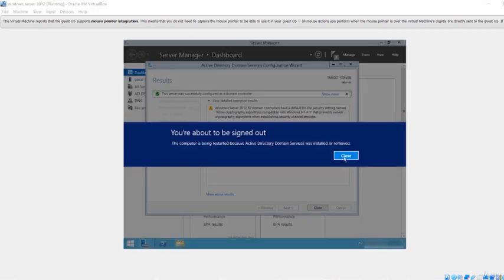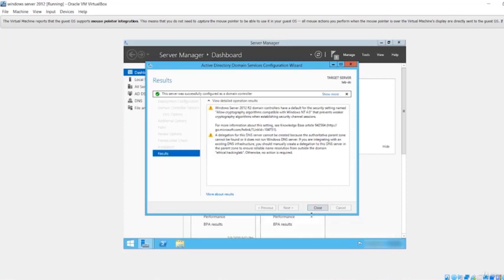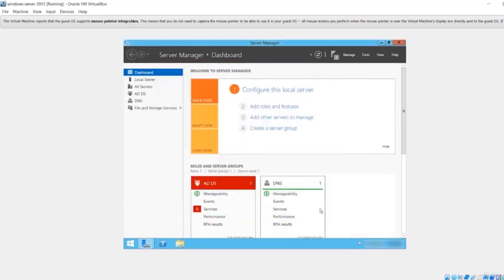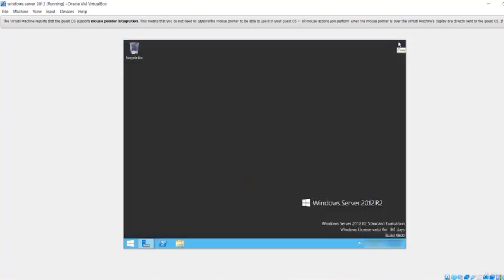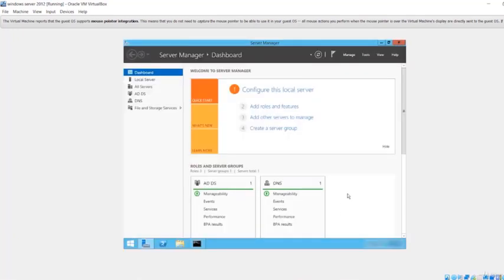Okay, so now we're going to have to restart the computer because we did install Active Directory services on here. And then after we do that, we should be good to go. So one other thing we're going to want to do is create an Active Directory user. We can create a couple, but really right now we just need to create one for when we add the Windows 10 machine to the domain.